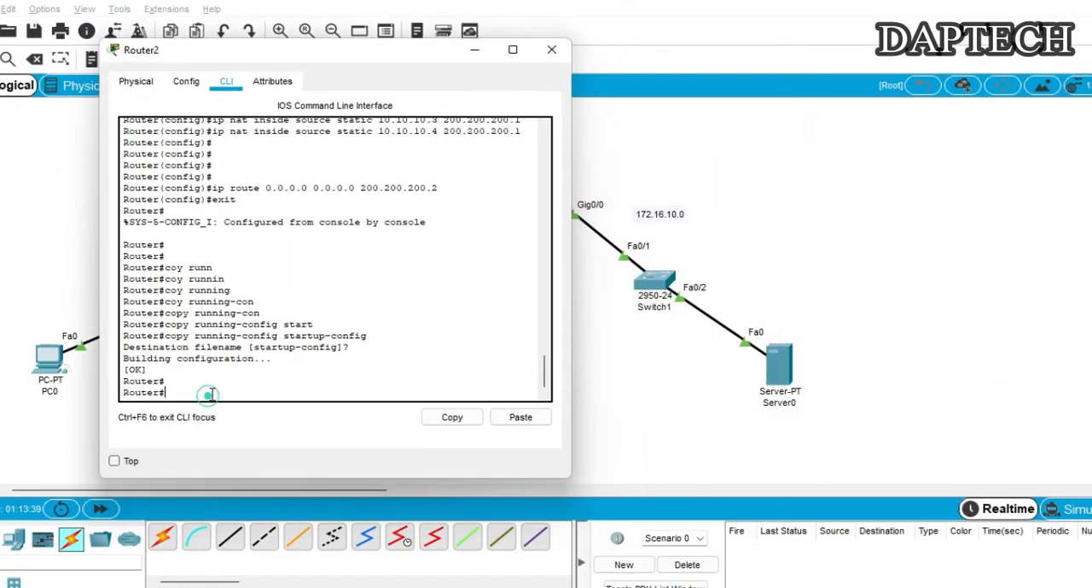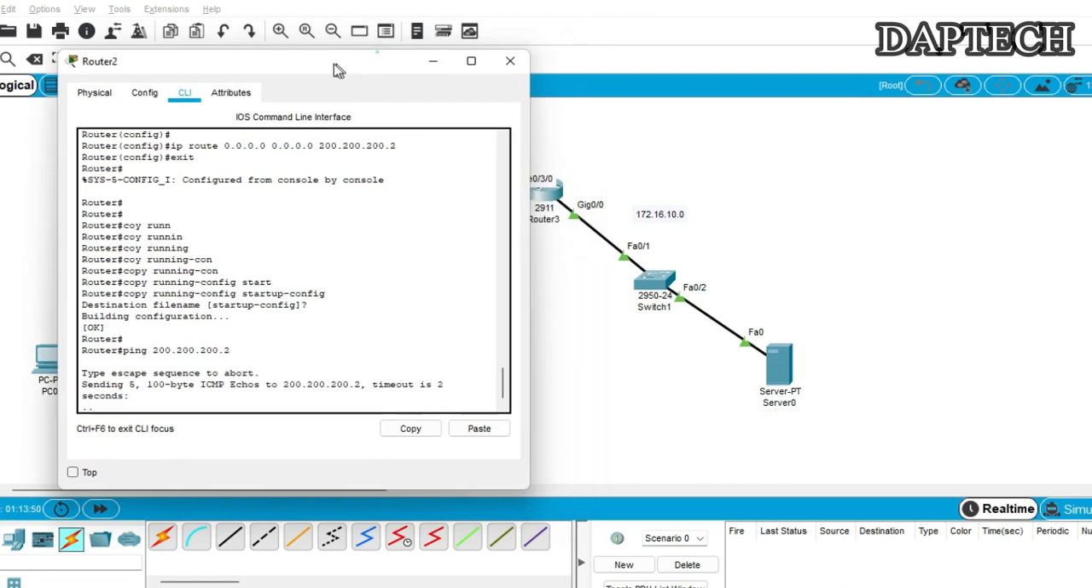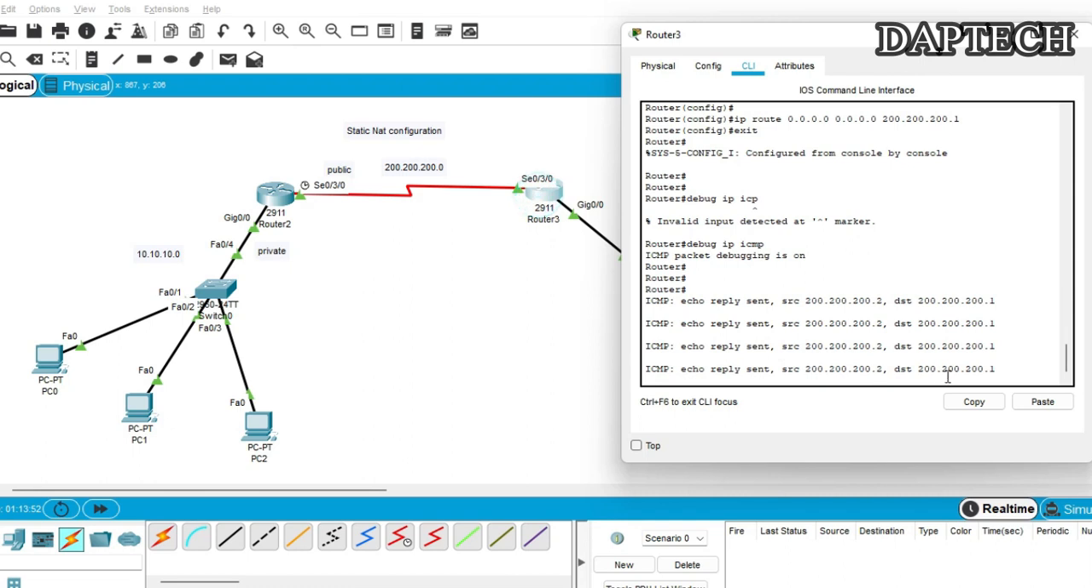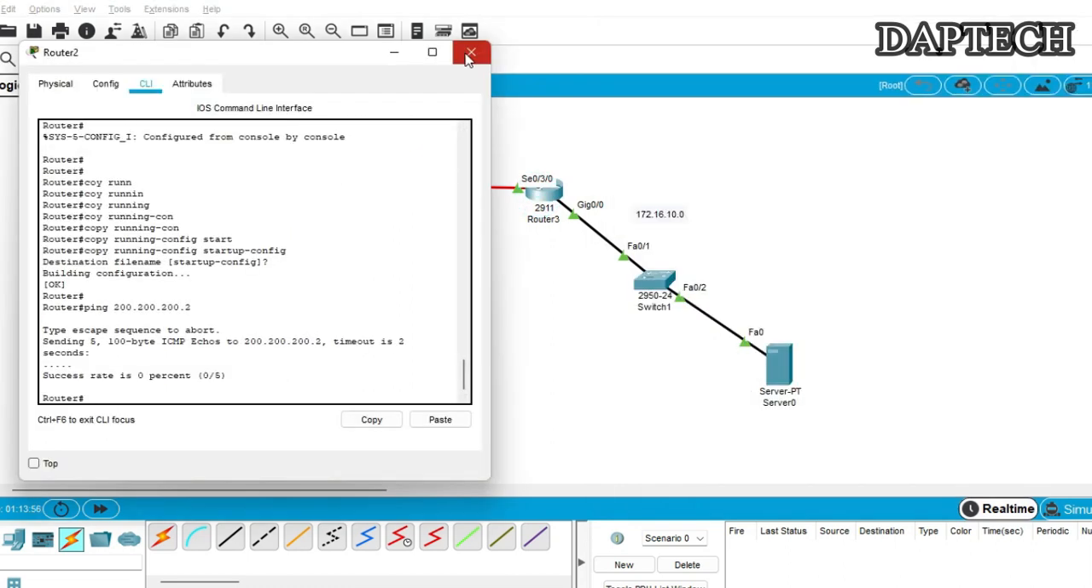I'll try to ping from the second router to the first router, 200.200.200.2. Now we should be getting that. Let's see from the second router. Yes, it's trying to translate that. Alright.